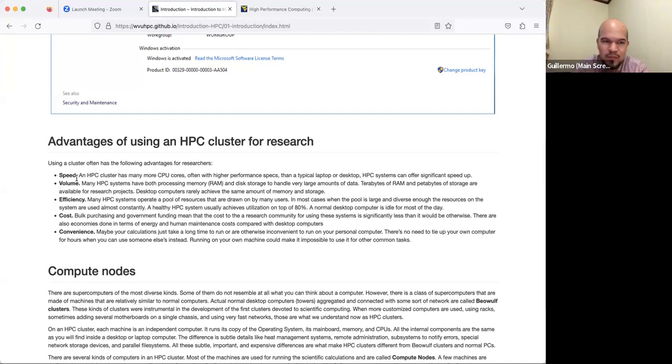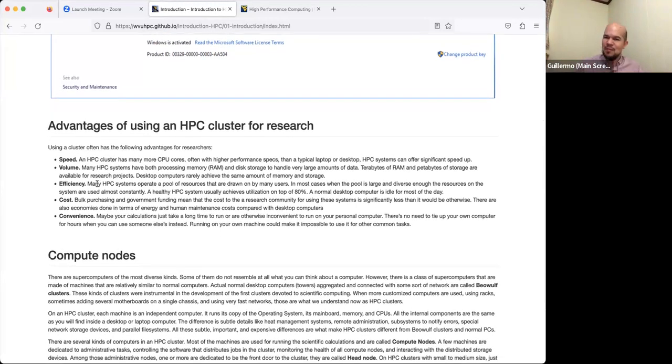Another is volume. By volume, I mean the amount of RAM and also all the set of capabilities that typically exceed what you have on your own computer. Let's say in our cluster, in our supercomputer, we have like 600 or 700 terabytes of space available, and you can use like 20 terabytes at some point.